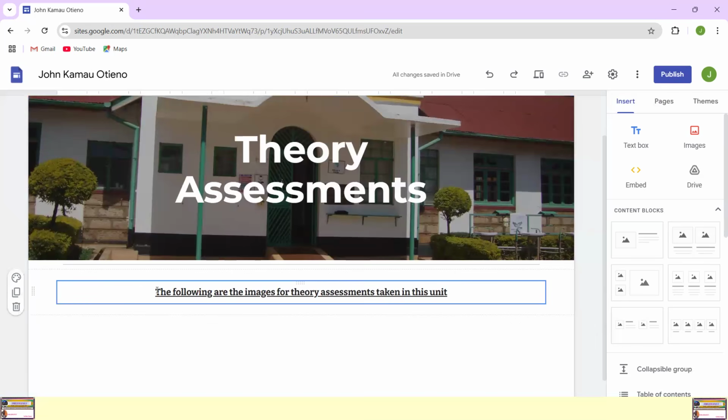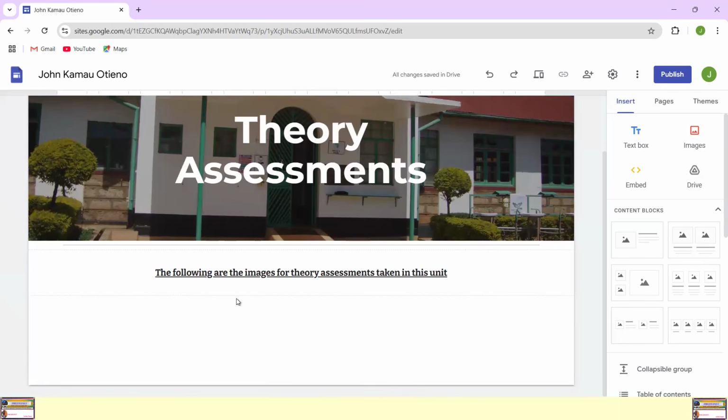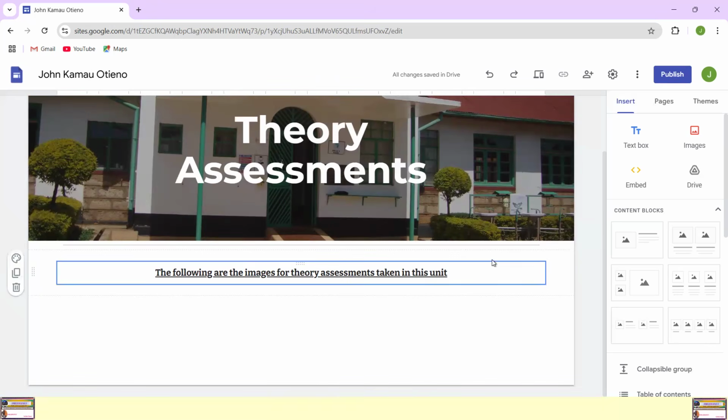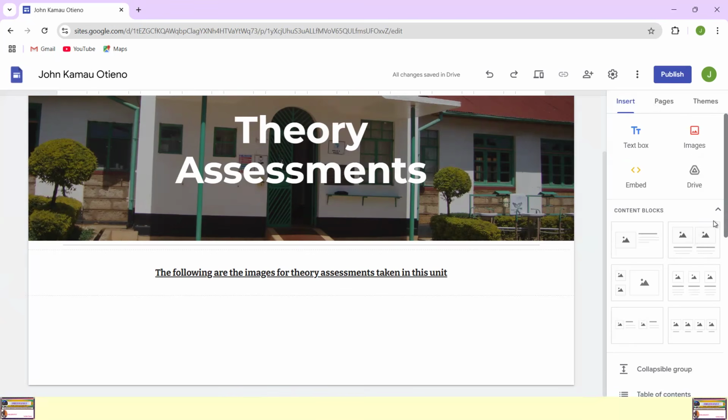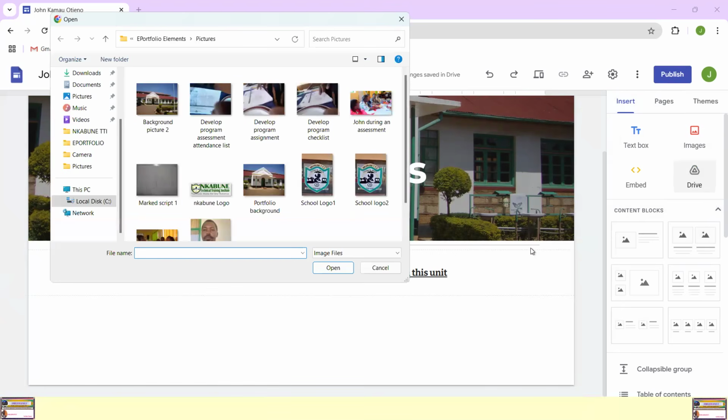So below here, I want to add something else. So what do I want to add? I want to add some images. So what I'm going to do, I'll click on insert, then image. I want to insert an image, then upload. Once you click on images, you click on upload. I want to upload an image for one of my marking scripts. So here it is. Then I'll click on open.